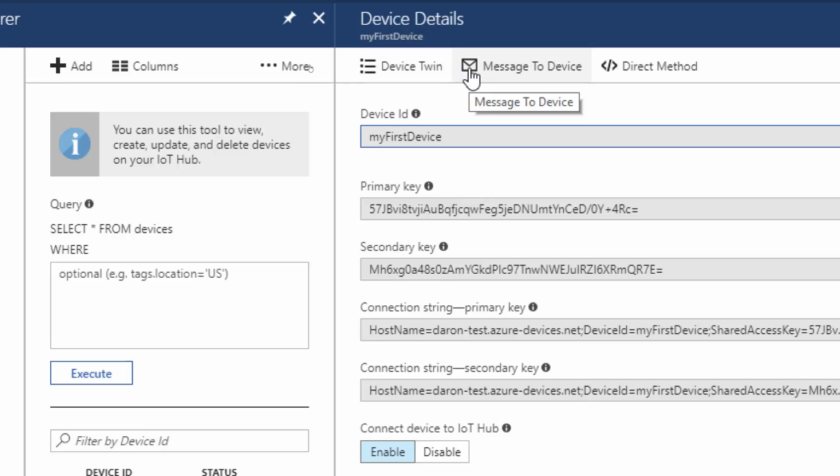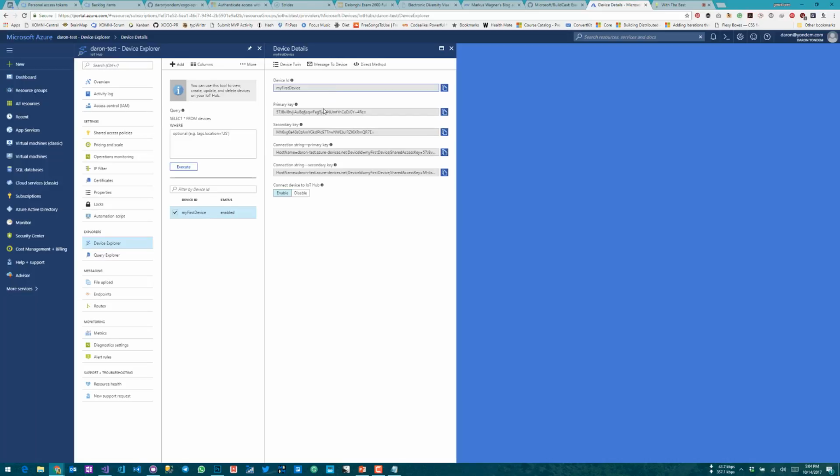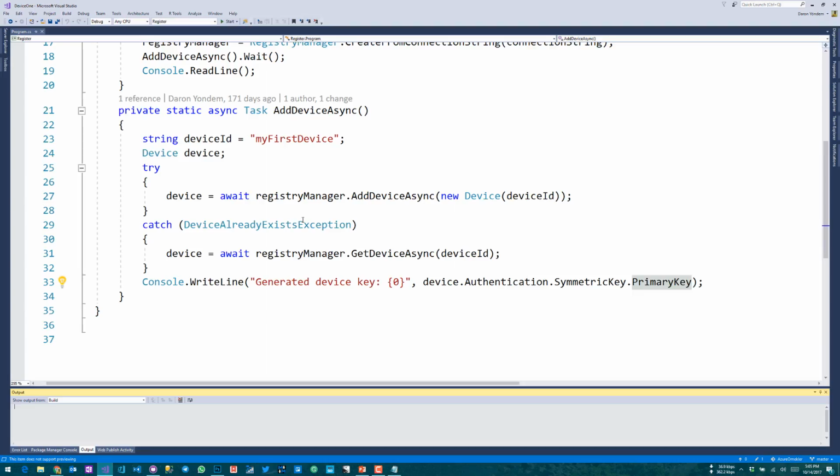If you want to do some kind of debugging or testing, you can send a message straight from the Azure portal to this device, though most probably you're not going to use this portal for production. You can edit the device twin, which is going to have all of the state information and the configuration related to this device. This is where we're going to store it. It's not part of my demo, but you can see all that stuff in here. So let me go back to Visual Studio.